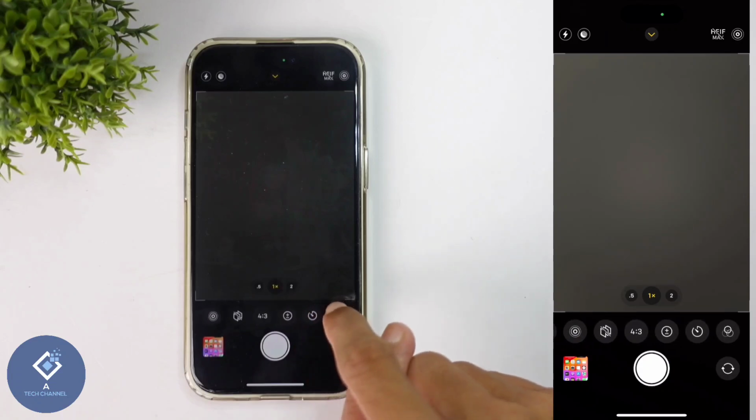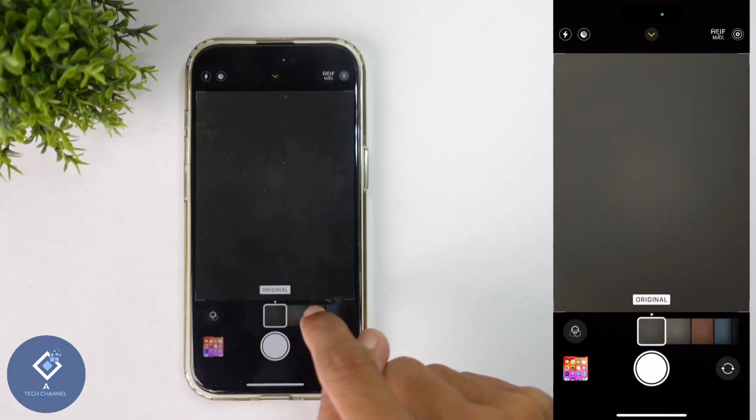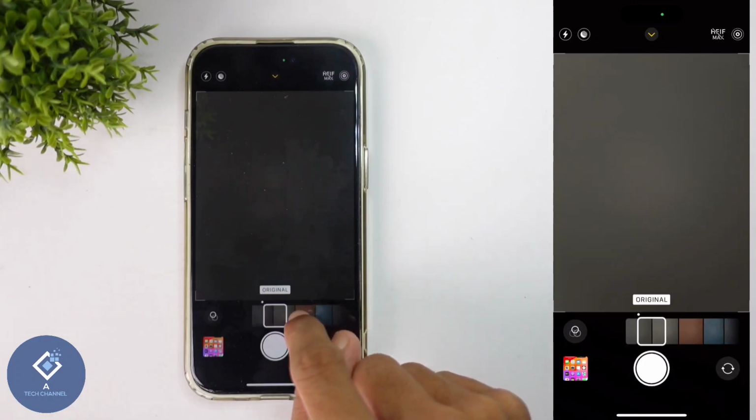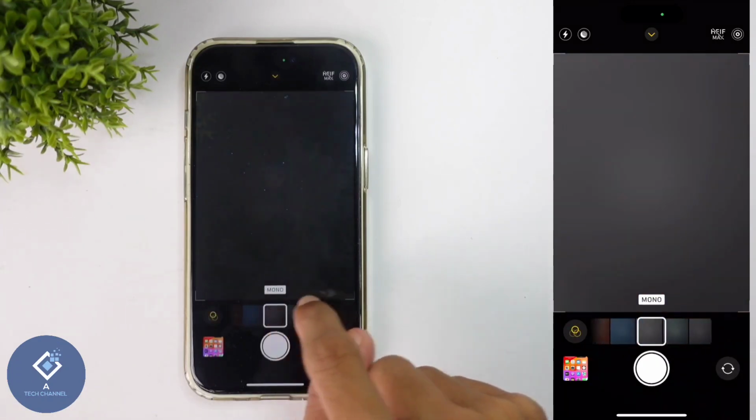Here, at the last, you can see one option like this. When you are clicking on that, you can see filters. So now in iPhones, filter is the last option. Here you are getting so many filters. You can select whichever filter you want.